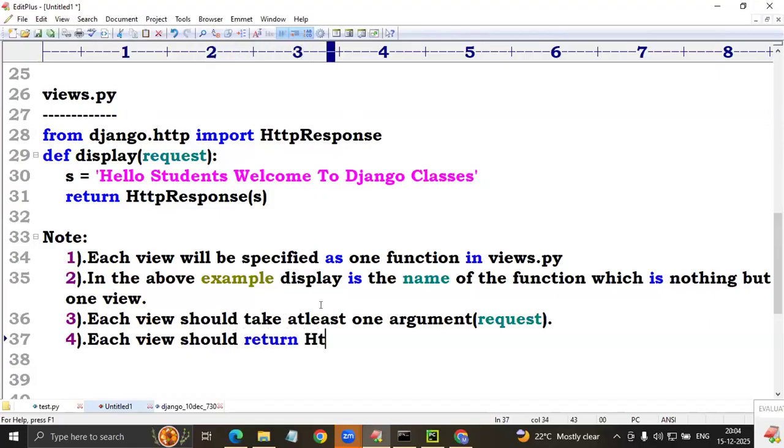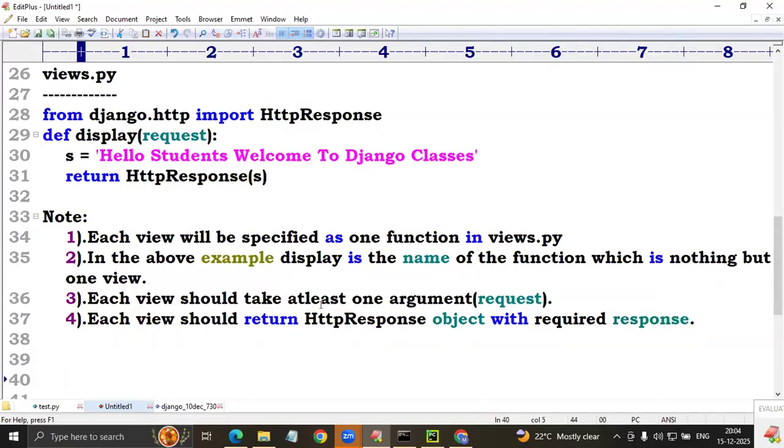Each view should return an HTTP response object with the required response. So the function takes one argument.